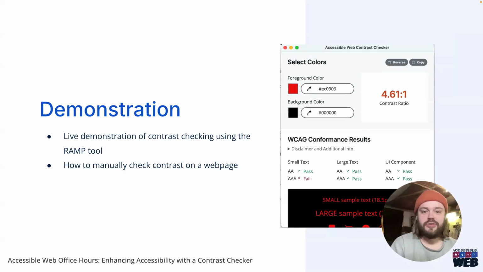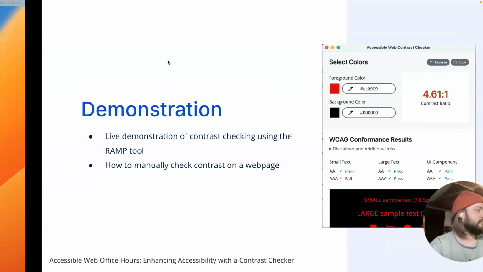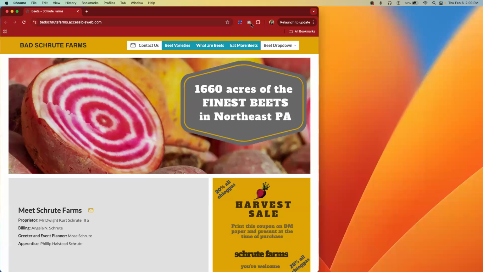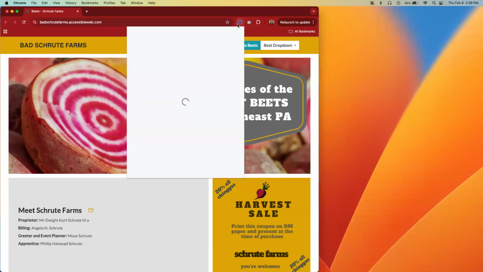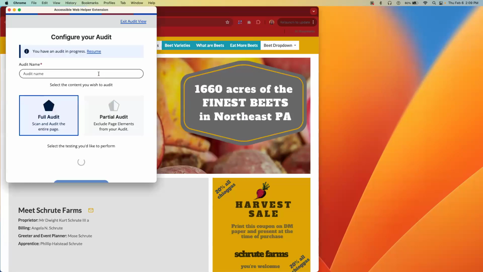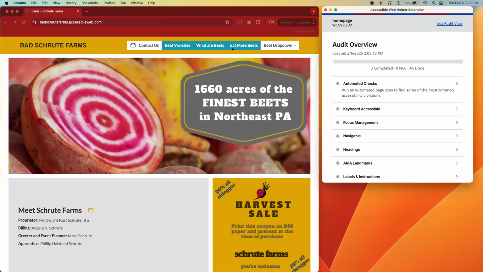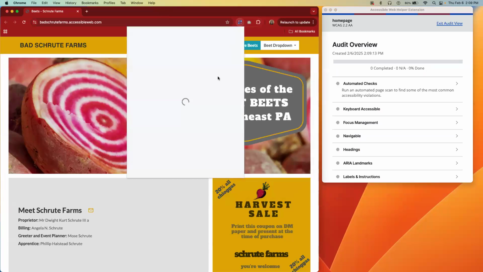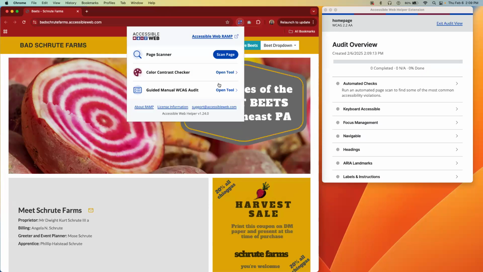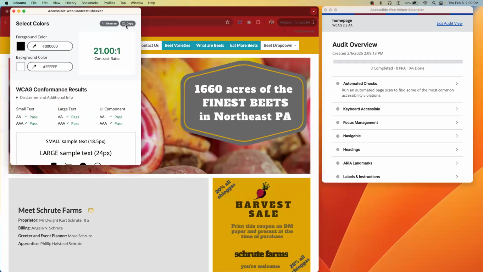So now I'll demonstrate how to use the RAMP contrast checker to manually test contrast on a web page. And this will provide a practical look at how to ensure compliance with the WCAG contrast requirement. Cool. All right. So in the RAMP extension, I'm going to quickly load up the audit tool. I'm using a test site to demonstrate the contrast checker today, which is also here. So this is what it looks like.